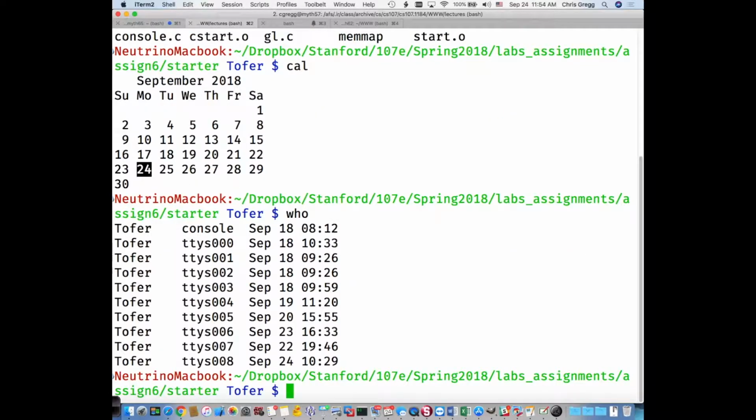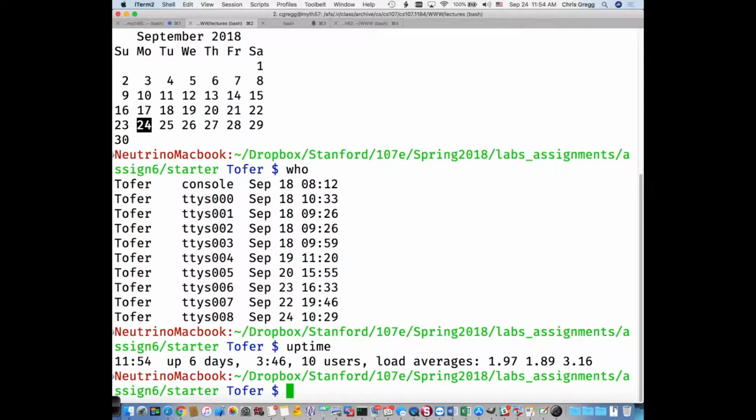who tells you who's logged on. Okay, I guess I'm logged on a zillion times. Oh, I have all the terminal windows up. That's what it is. Okay, you can say uptime, which tells you how many days your computer has been running, things like that. But it allows you to do that.